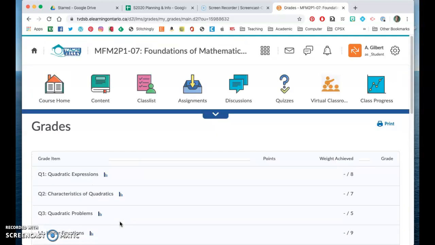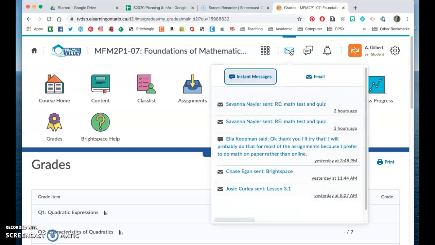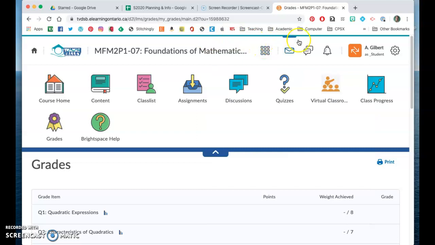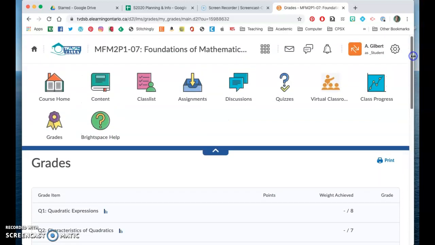Okay, so the last thing I want to show you is if you want to get in touch with me, clicking on this envelope is the best way to do that. If you click on the envelope, you can either send me an instant message or an email, and either of those is good with me. So I think that's everything you need to know about BrightSpace. If you have any other questions, please let me know and I can answer them.